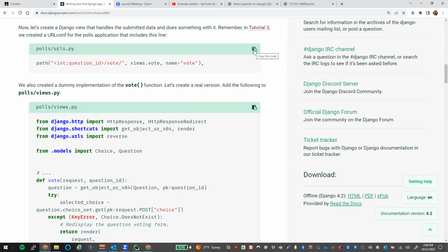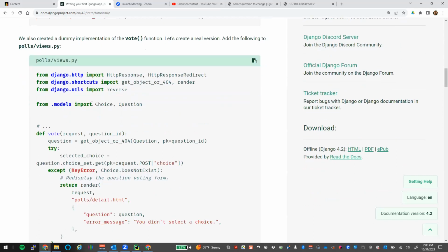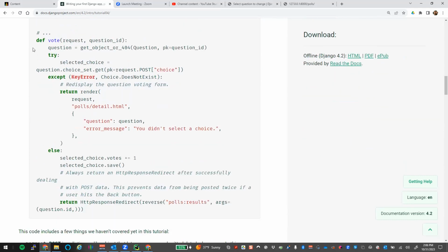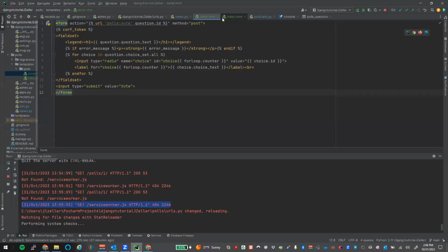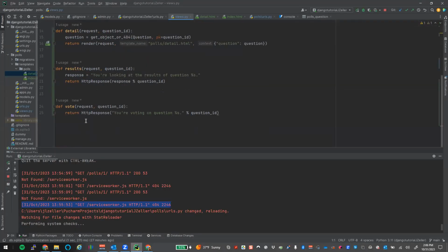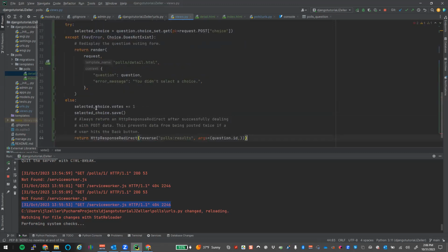In our URLs, we will look for this line here, which has our vote. So we need to set up our vote section, right? And we need to create a view for us to be able to vote. So we come in here and copy this code for our vote, and then we'll take a little bit deeper look at that. This goes into our views.py. And there's our vote section. We're going to replace that with this.